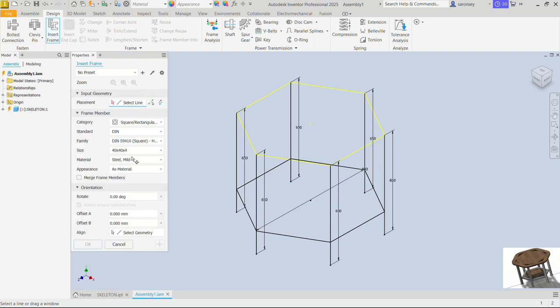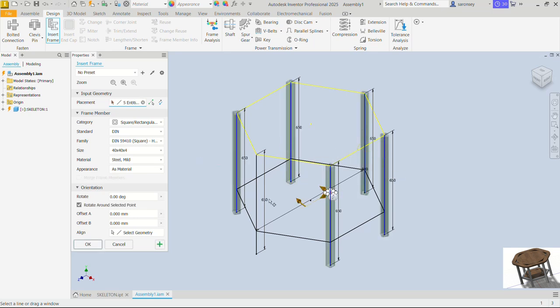Now that opens up this box for me with a number of options to choose from. Let's go from top to down. So for input geometry, the placement are those lines we want to place these frame members. We can first of all pick all our vertical lines, and so I'm going to pick this line. Let's pick that one. Also this, that, all 6 vertical lines.